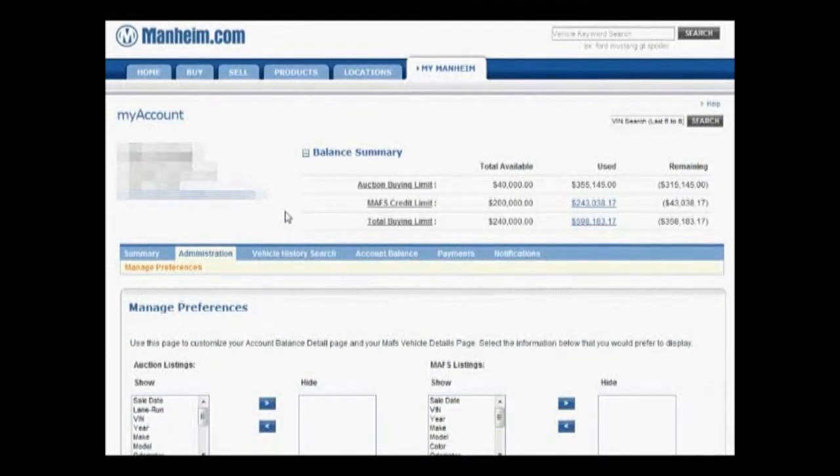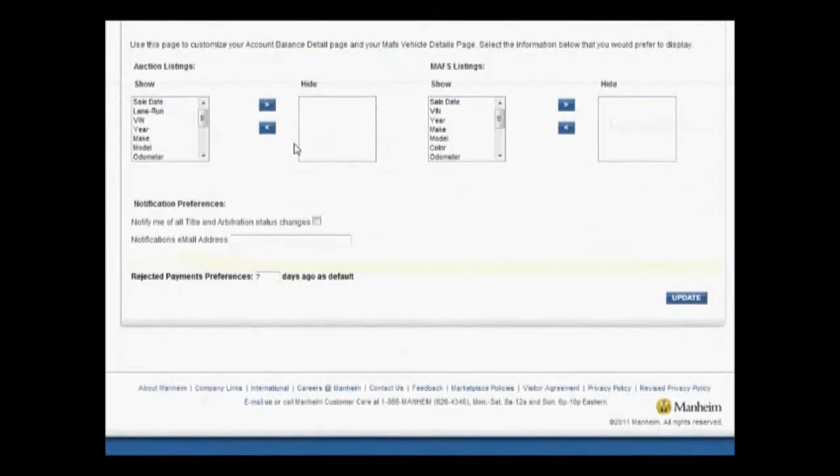So now let's turn on notifications and search for some vehicles. So to turn on notifications, we need to actually go into Manage Preferences. Inside Manage Preferences, we can make some changes as to the information that we see in our auction listings or MAV listings, but what's really important is to turn on those notification preferences.